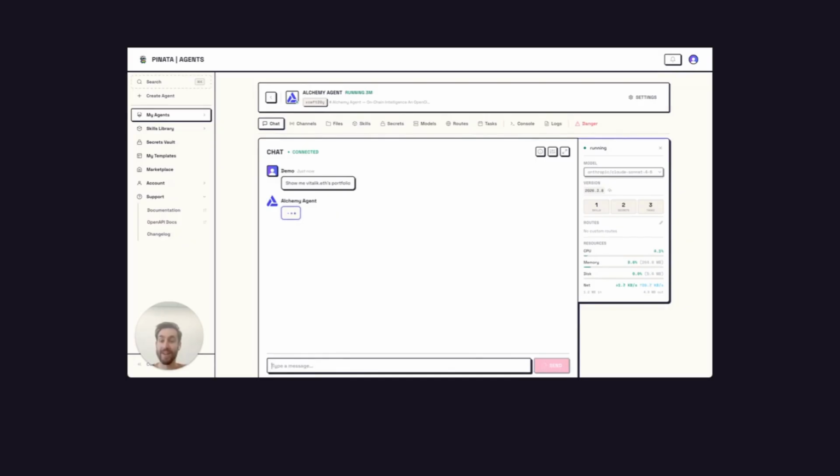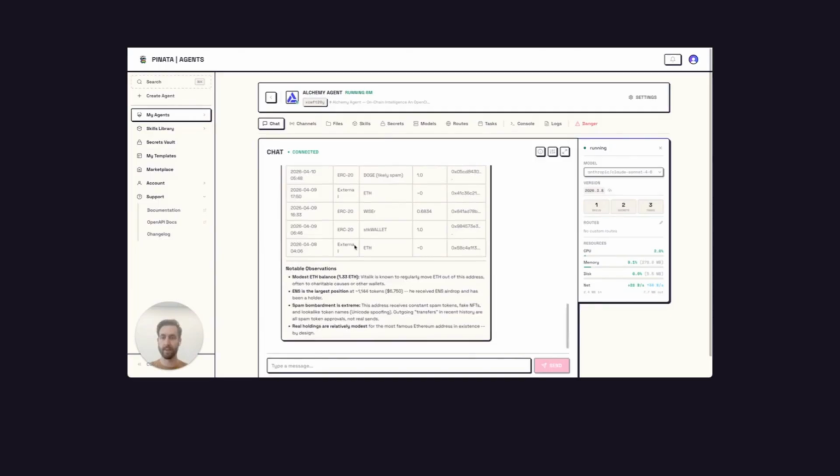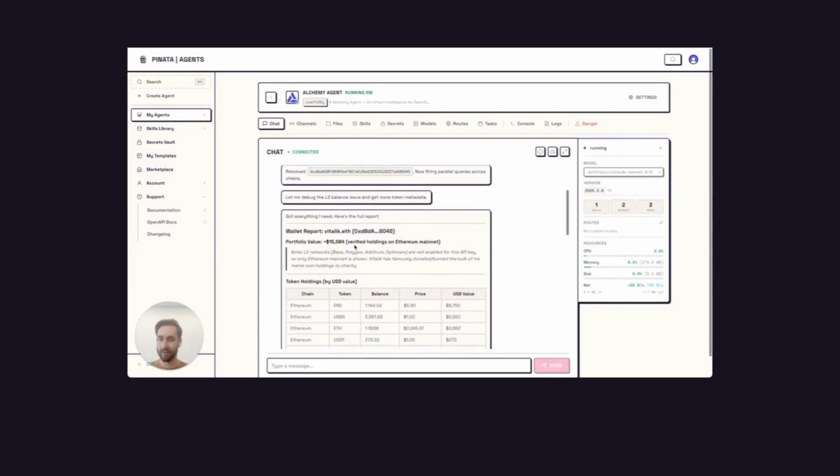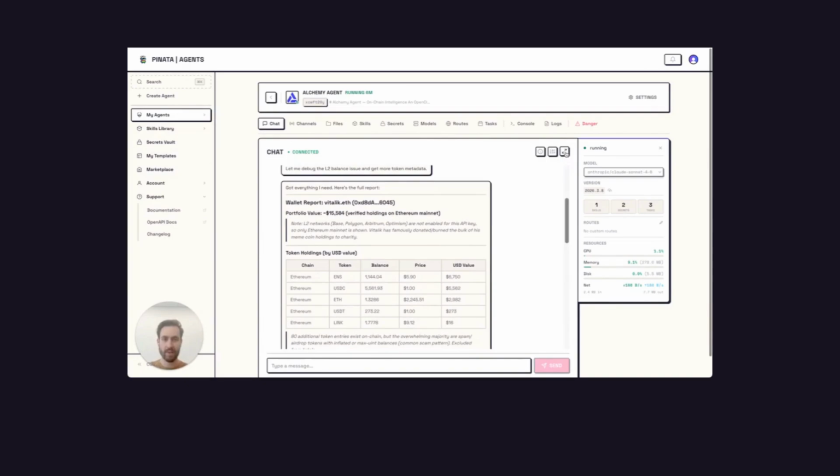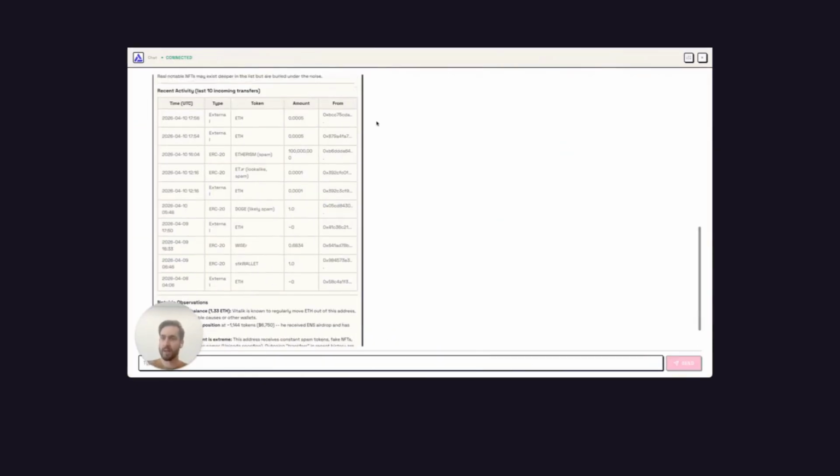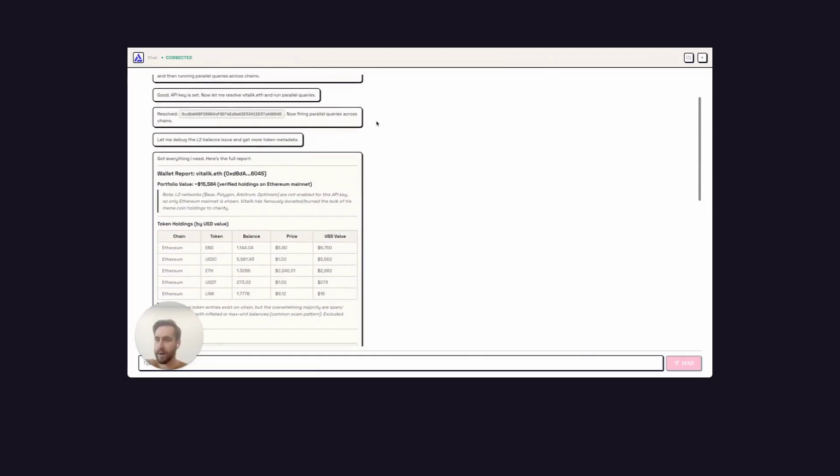You can see here the agent is thinking. It's going to go out and do a ton of research for us utilizing Alchemy's world-class blockchain infrastructure. We'll check back in once it's finished. All right, we're back. It has done a lot of research for us. Let's open this up to the full screen so we can see everything a little bit easier.